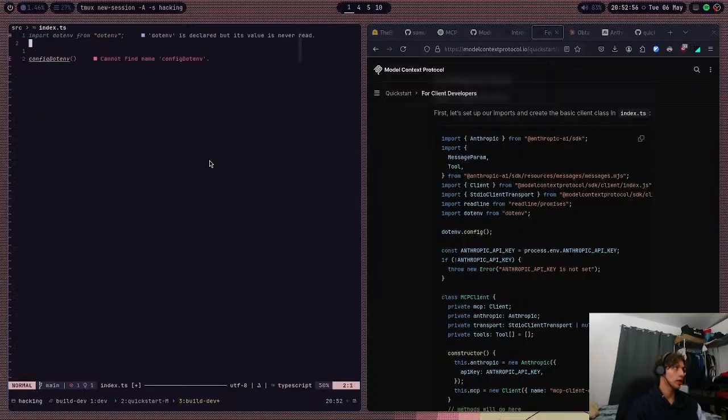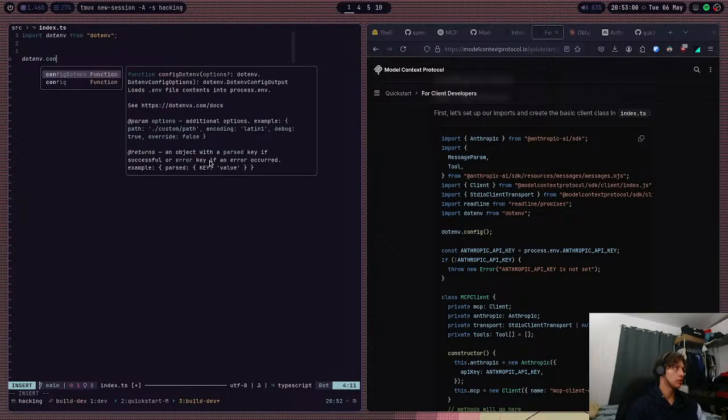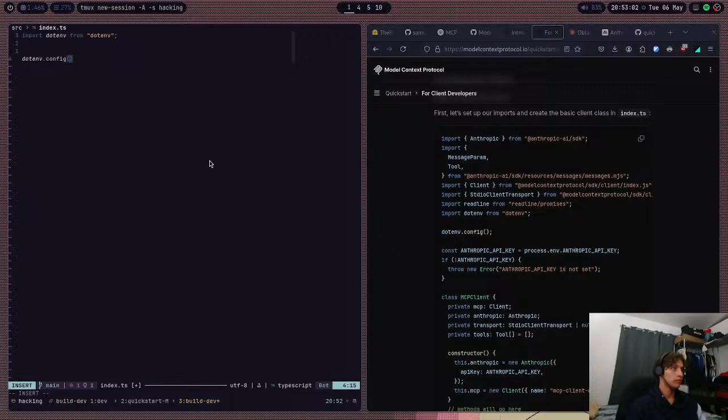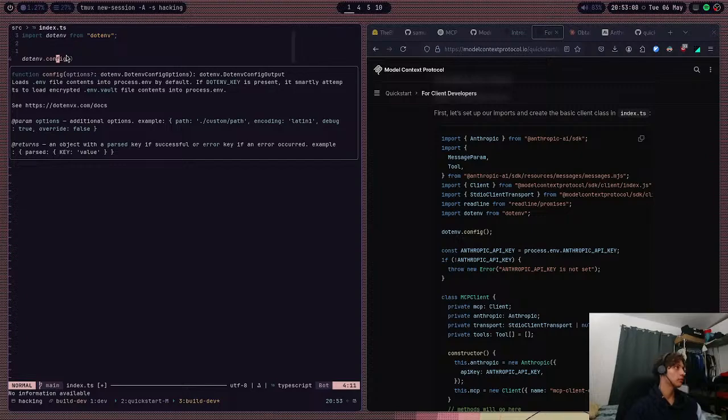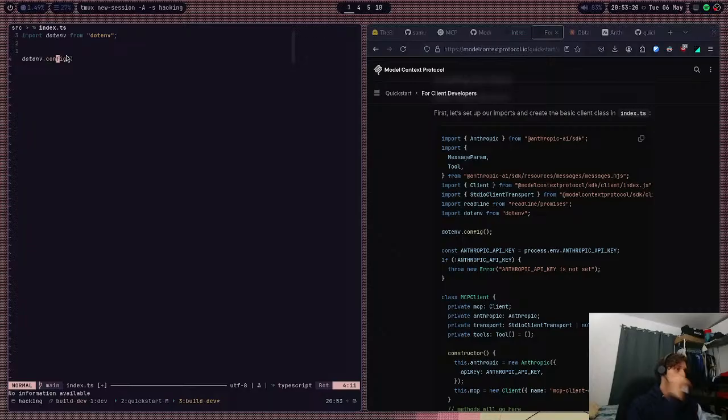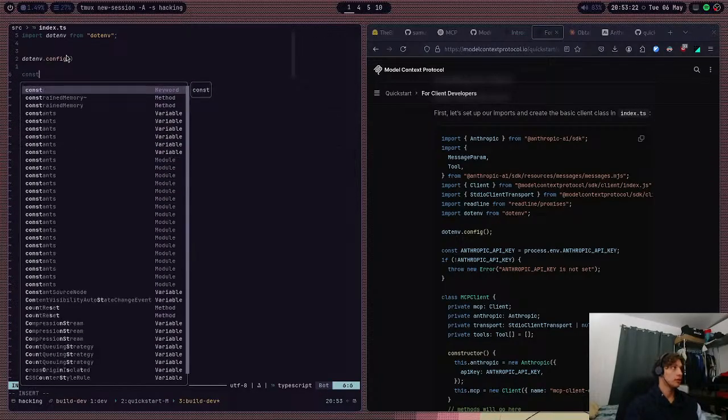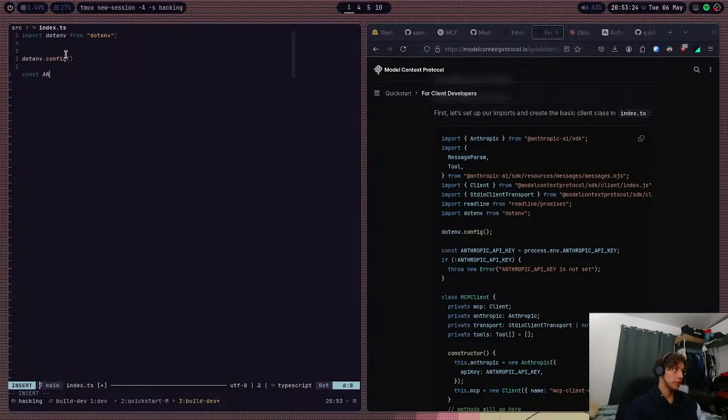dot env config. Then in theory, this calls the thing to get what does it do? Loads the env file contents into process by default. If the env is present, it's smartly attempt to load into something called okay. It loads thingies.